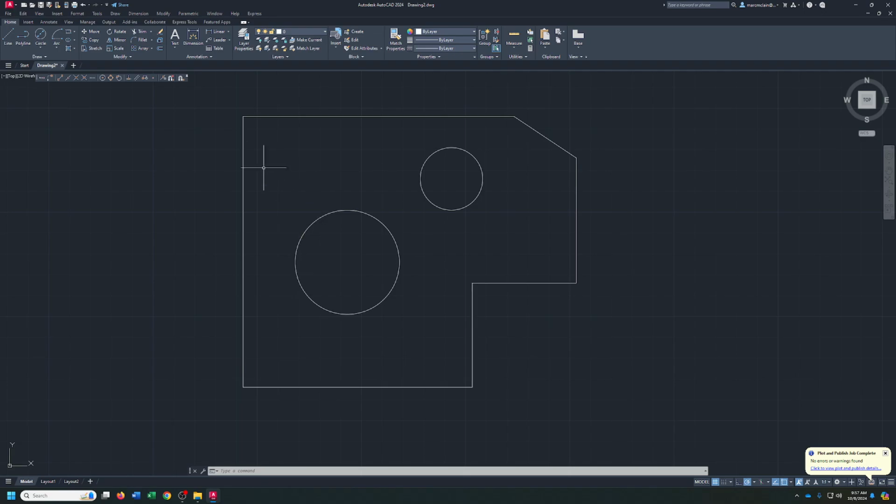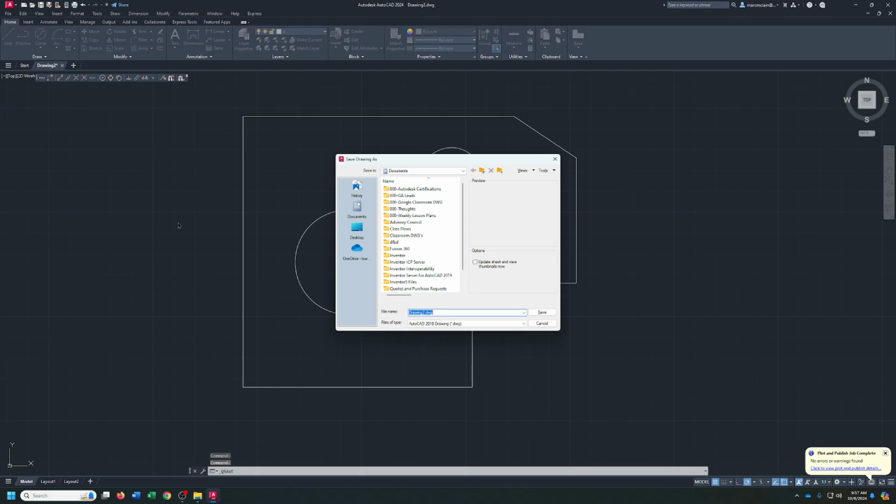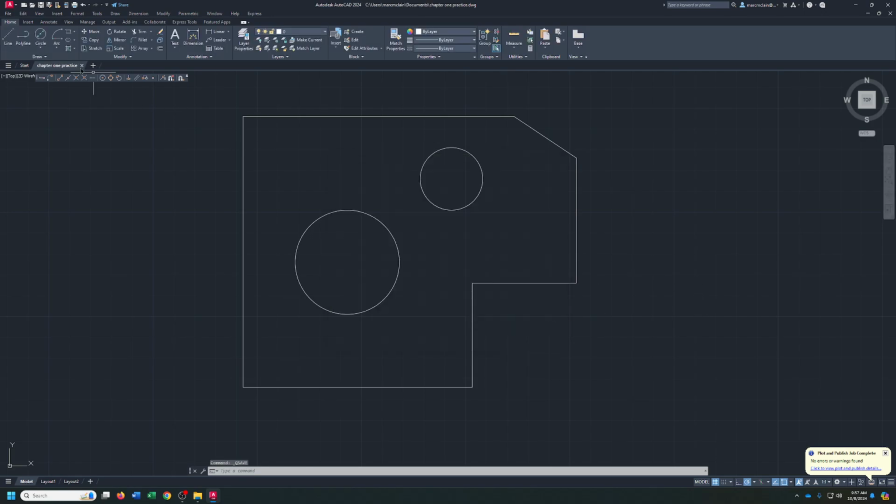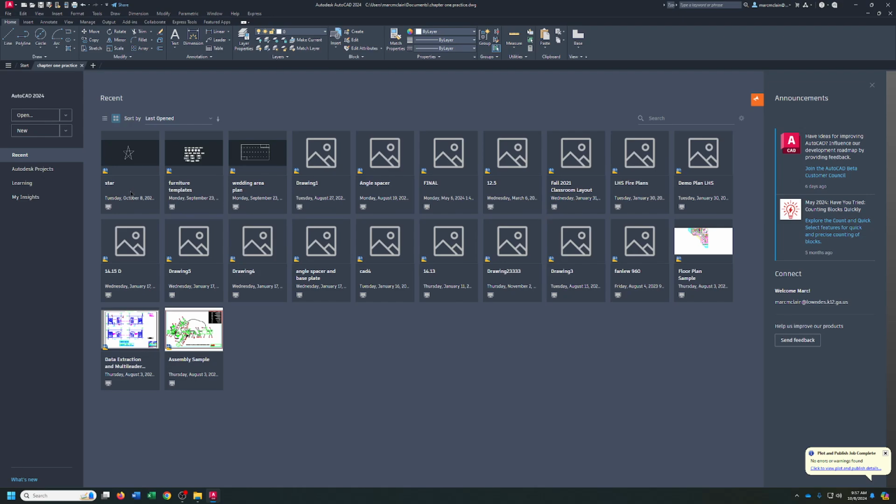Don't forget to save your drawing, okay? Give it a name. So you'll come up here and you'll hit the save button. And we'll call this Chapter 1 Practice. And we'll save it. And then you can use the X to close it. And then we can open it later.